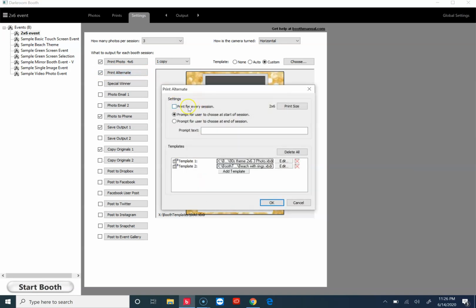So going off of the first option, print for every session. You do not want to print for every session because the customers are going to choose. So we're going to uncheck that, and this is where you can tell the software if it's going to be a 2x6, if it's going to be a 4x6, all of that. You can also select the user. You see how when we started, we hit start, the option automatically popped up.